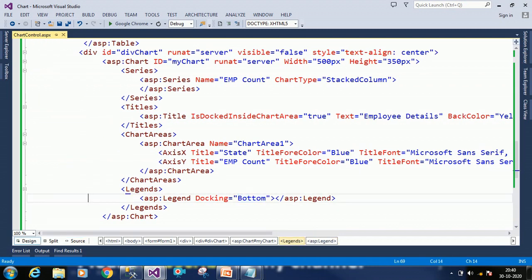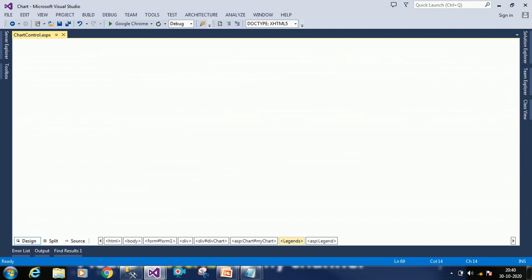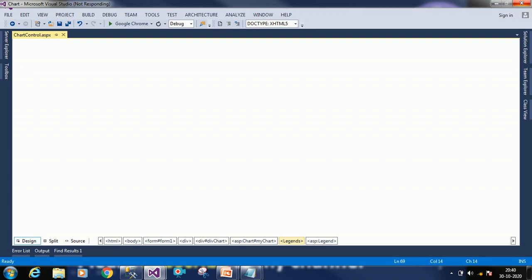You can click and check the design. The design part we are not doing step by step; only the coding part we are doing step by step. I hope you understood the design part.